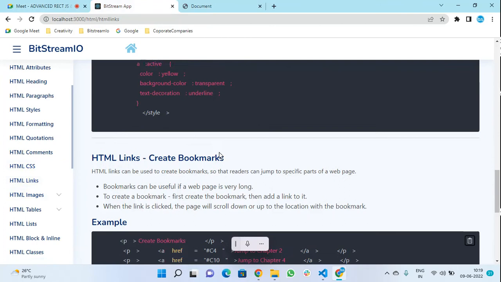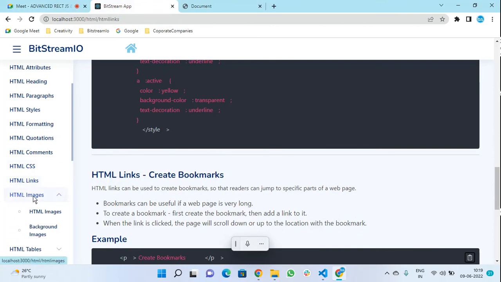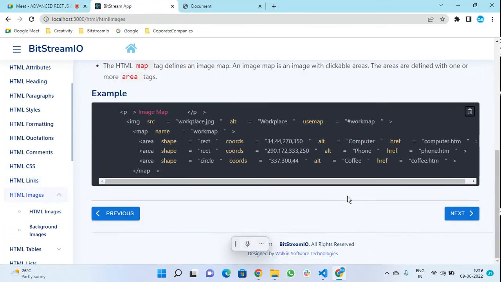Okay, so this is all about the links. The next we are coming to is HTML images.